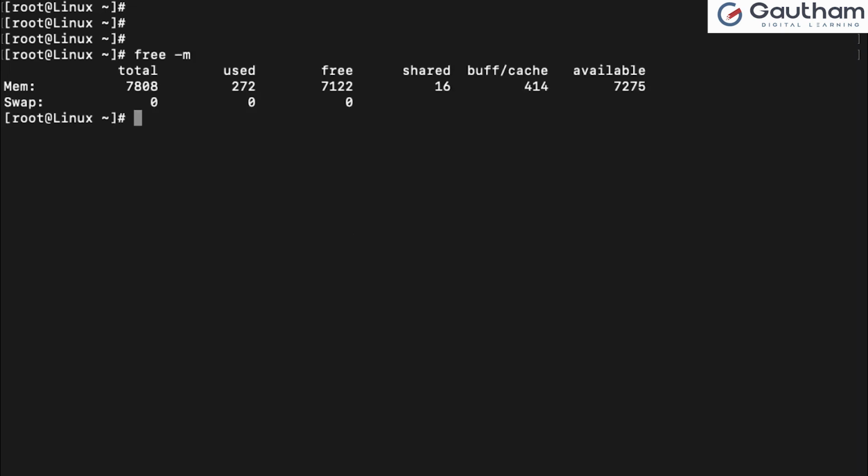It's showing you around 7,808 MB. If you add 272 more, it's coming to around 8,000, right? So 8,000 MB is nearly equivalent to 8 GB. How much RAM did we choose when we were creating this machine? 8 GB, right? It's showing almost the same thing.